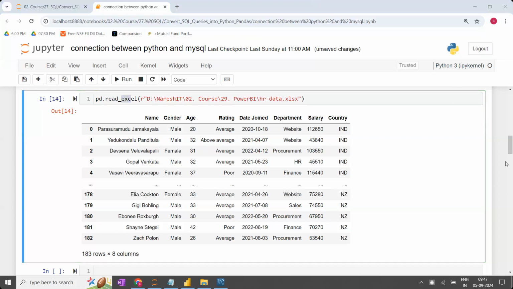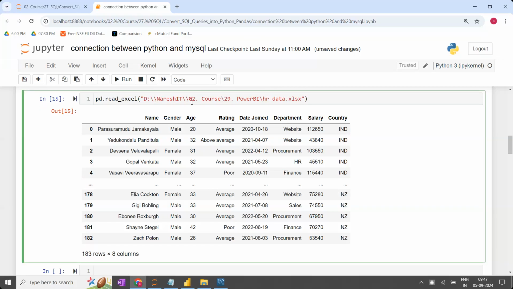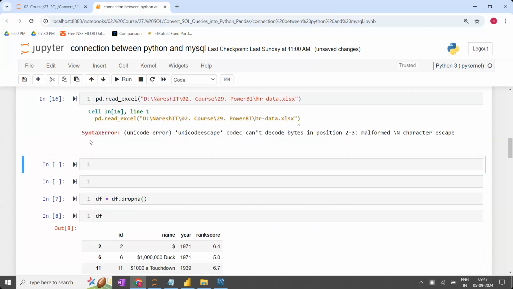Sir, why is R written inside the bracket? That is the syntax. Either you have to write the R or you have to use the double backslash. Wherever you have a backslash, you have to use a double. Then it will work in the same way. If you are not using the double backslash and directly use this one, it is going to throw a syntax error.